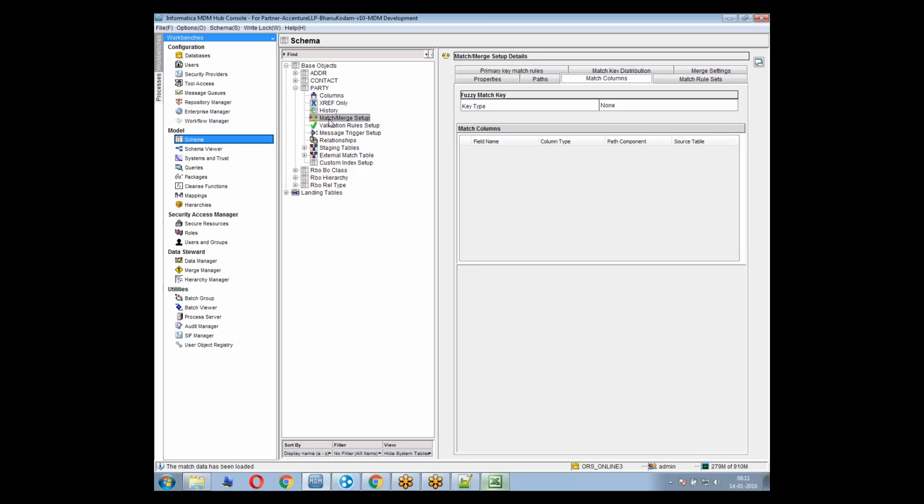So if you are doing it for, let's say, party, then for contact and addresses, if you want to do it, you go and do it there. Because if you do it for the parent, it will not have any impact on the child, so you'd have to do all the things individually.